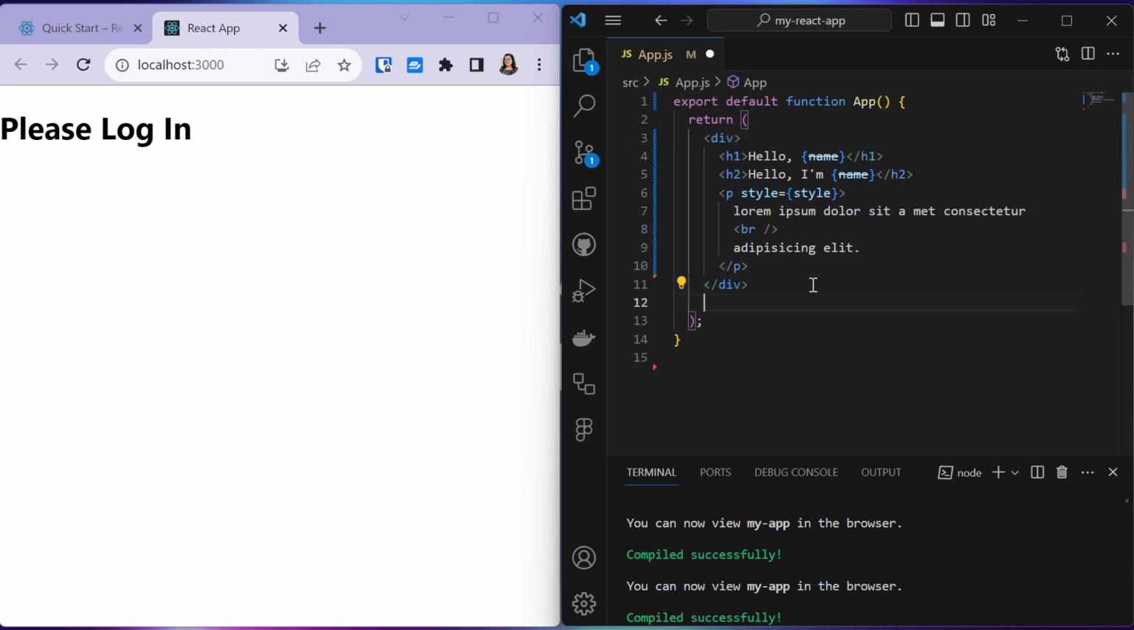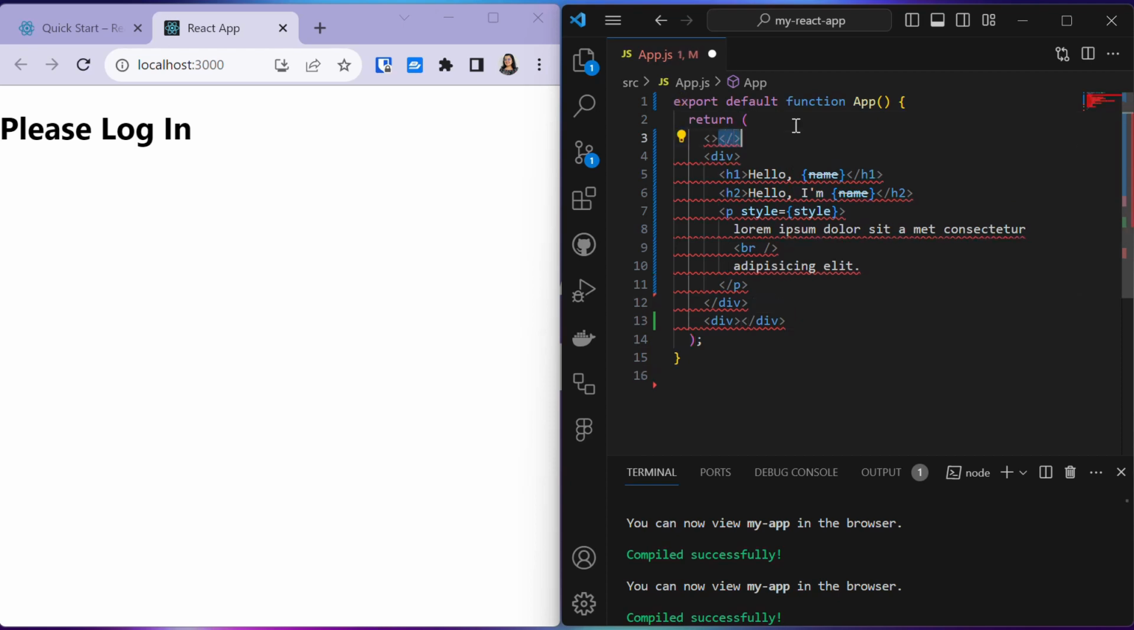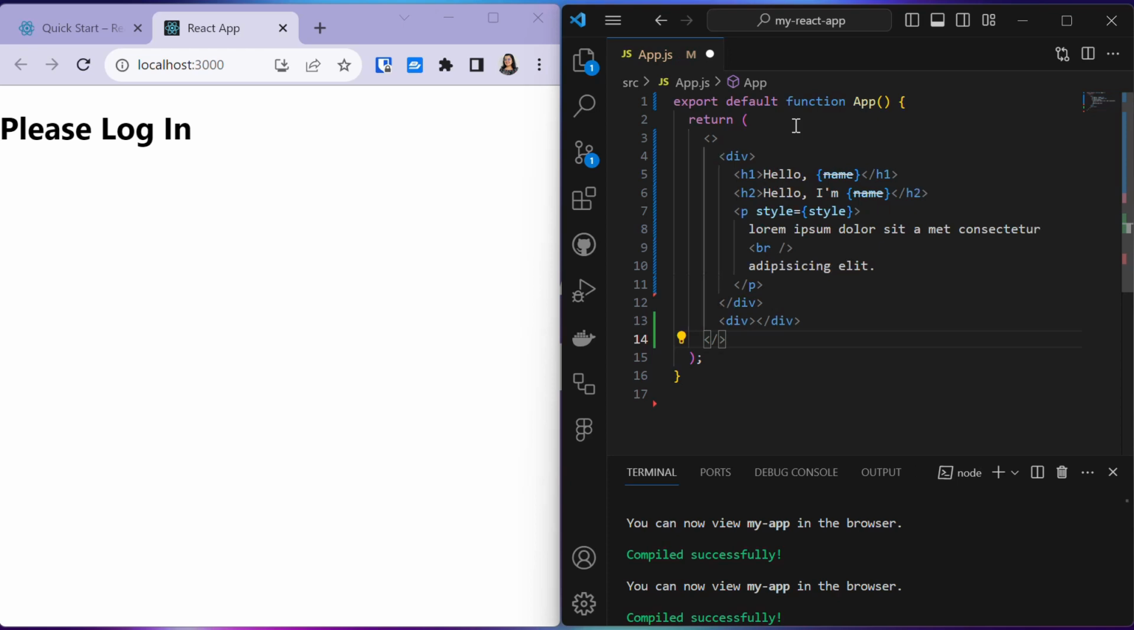Okay, when you try to add another div over here, you will see all these red lines which is showing the error. You cannot add another div if you have already one div present. Now to return multiple elements, what you can do is you can add fragments. You can do it just like this, and then down here I'm going to close this fragment and save.